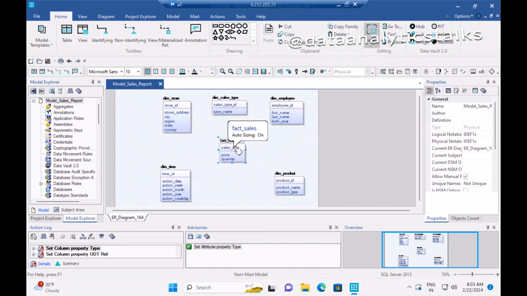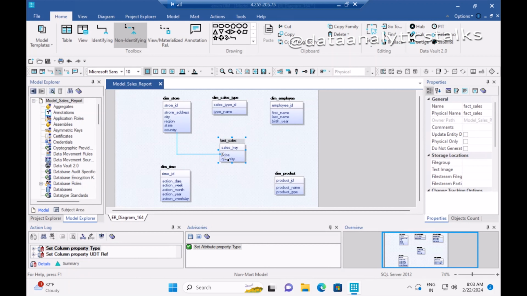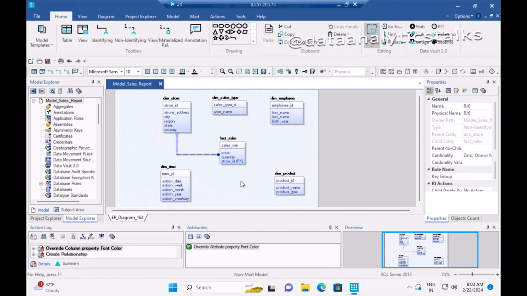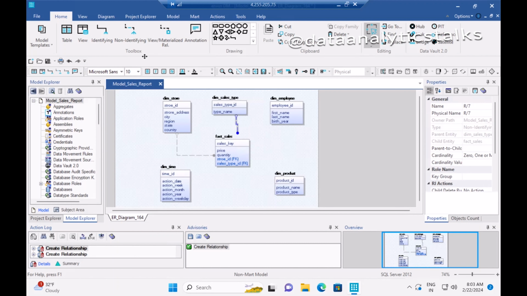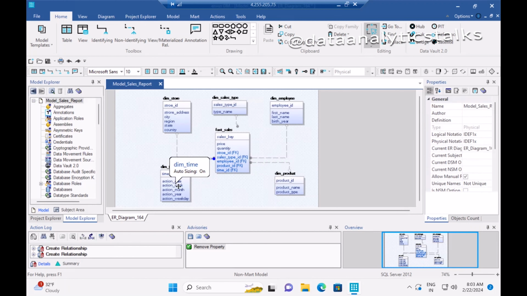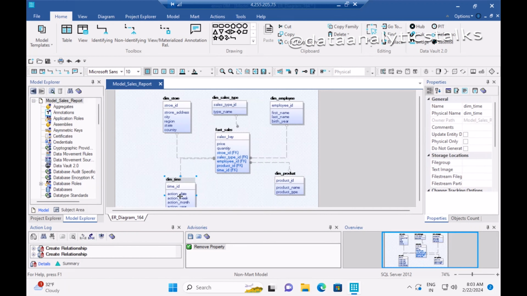So now let me add the non-identifying relationship from the store ID to the fact sales. You can see, of course, the relationship between the store and the sales. So I will add the similar non-identifying relationship from all the dimension keys. So you can see that. Let me rearrange it a bit.